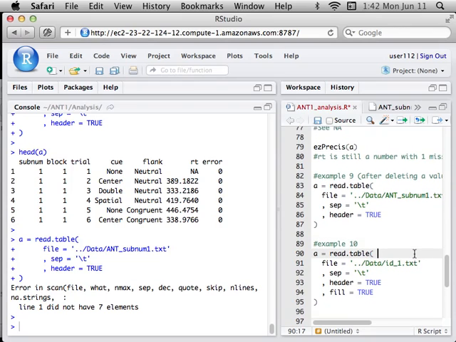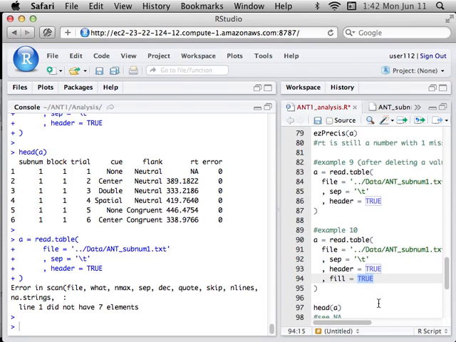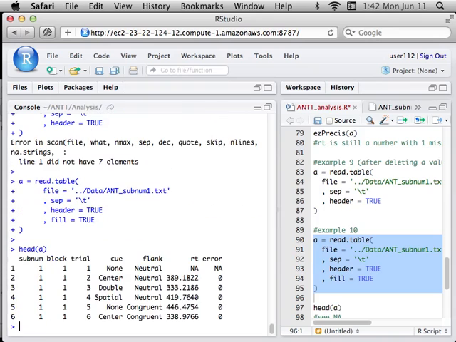So the way to fix that, if that truly was the data coming out, if you just didn't have any values in your data file for that, is to use the fill argument. The fill argument will simply, if you are expecting seven columns and in a given row you only get, say, five values, put NA for the final two values. So everything's read in fine. If I say head of A, you see that it's filled those last two values with NA.